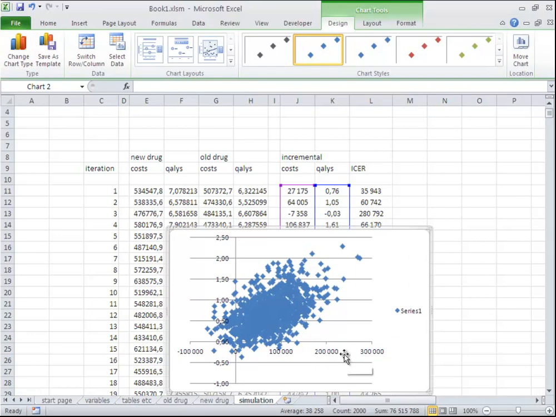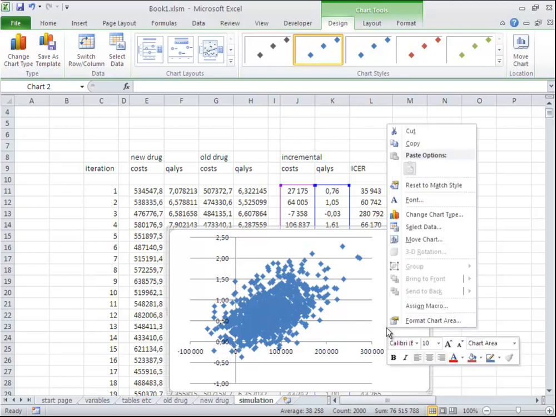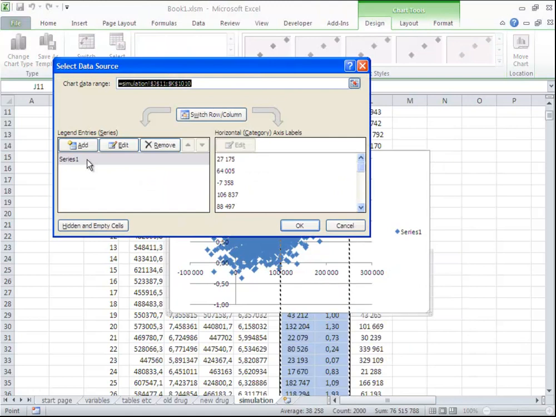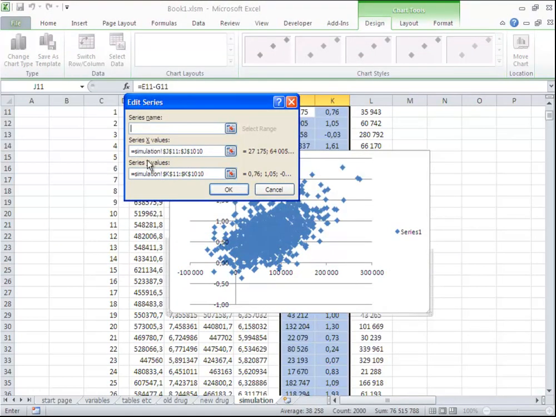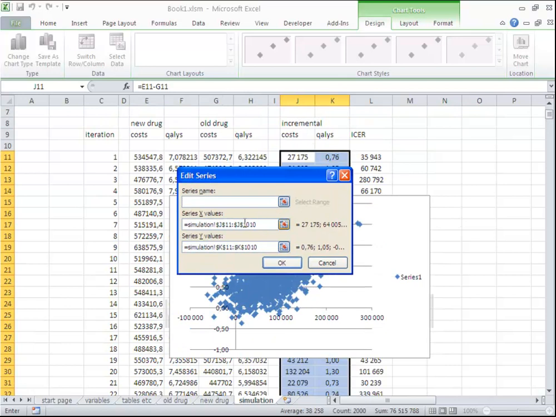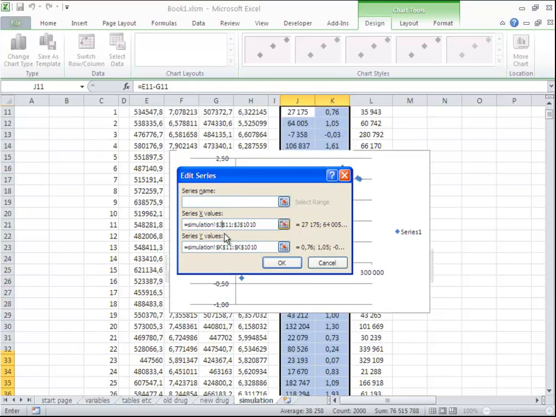It looks like we have the cost on the x-axis and the effects on the y-axis, and we want it the other way around. So I right click on the graph and choose select data, and in here I enter series 1, edit. And here we see that for the X values we have the J column, which are the costs, but we want that on the Y-axis. On the Y-axis we have the K column, which are the qualies. So let's just switch that.